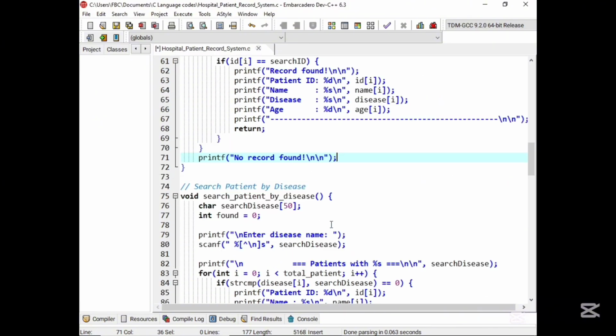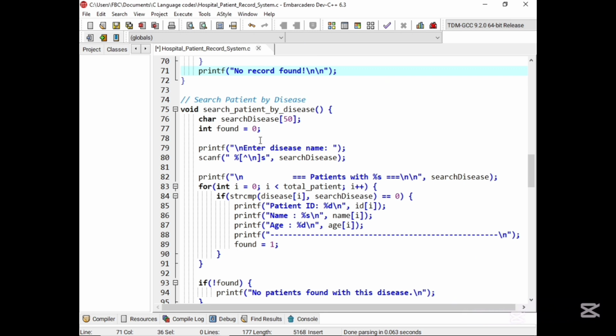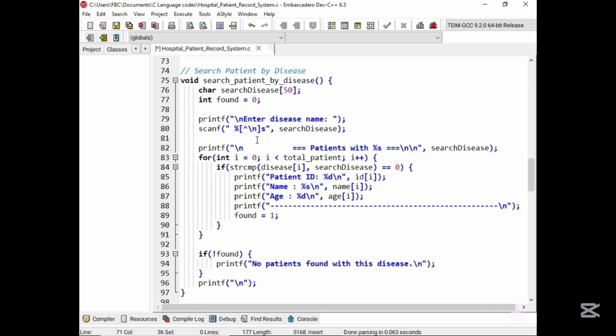Now I'll explain the function search patient by disease, which allows the user to find all patients having the same disease. The first line defines a new function named search patient by disease. It has void return type, again meaning it doesn't return any value, it just performs an action. In the second line, we have declared a character array called search disease, which will store the disease name entered by the user. Basically, this acts as an input variable.